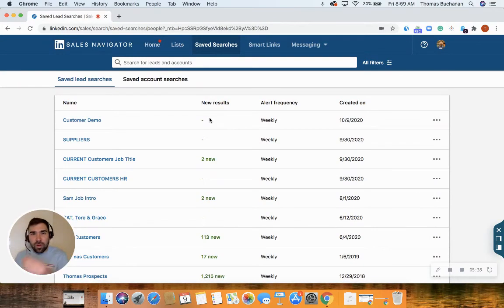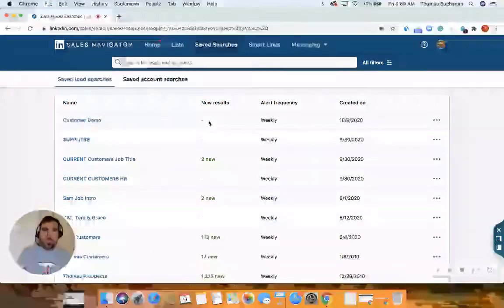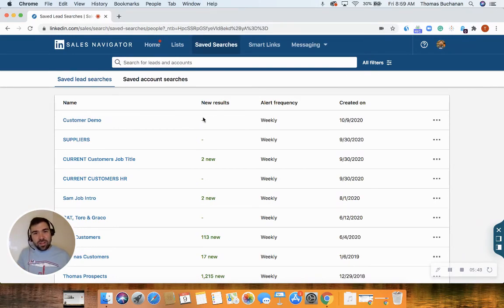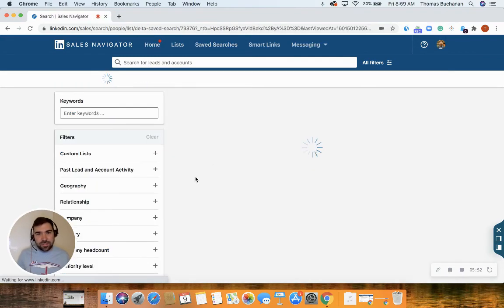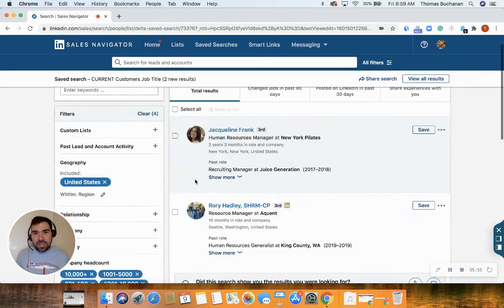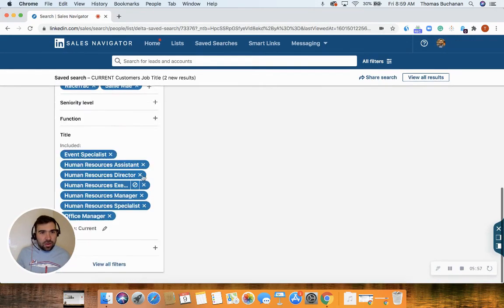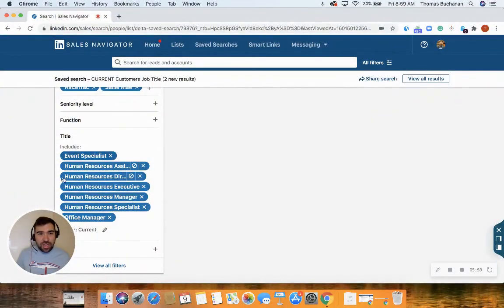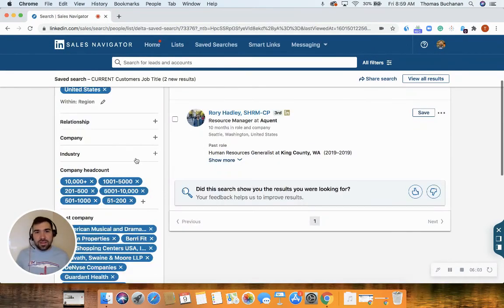Then we want to open this up. I'm viewing this every day I go in here, because if someone leaves a big account and joins another big account, an executive title who I've worked with in the past, I need to be in their inbox ASAP. So we go to new results, click on that, and I'll show you an example. These are new people. We went by job title on this one so we could dial in the function a little bit, but you get the idea.